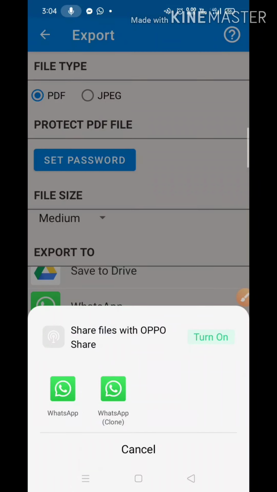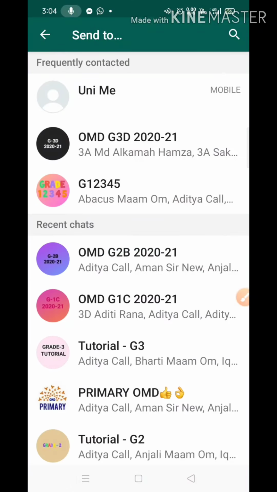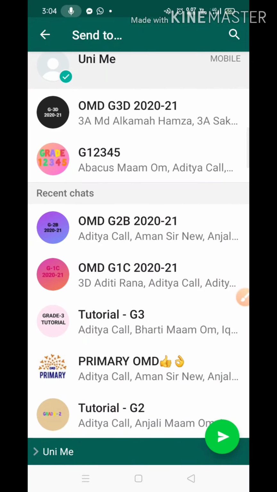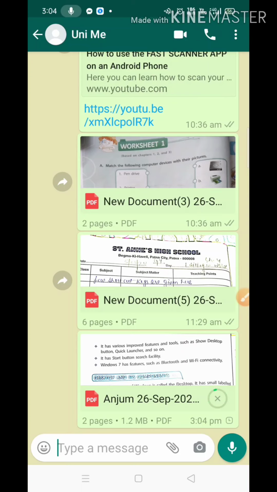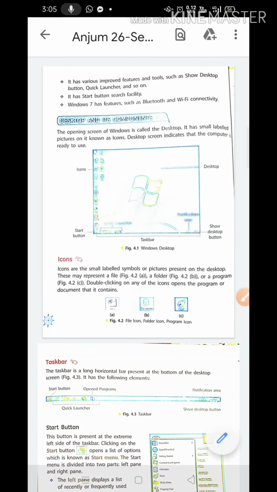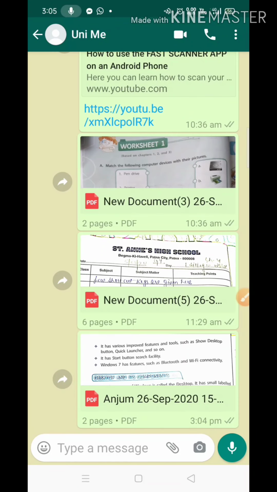Now it's exporting. Then choose one of your contacts where you want to share this PDF and click on this arrow. So it's done. I have shared this file. If you want to open this file again, just tap on this file and you can see the 2 pages we have added. In this way you can also send your answer sheet in PDF form.